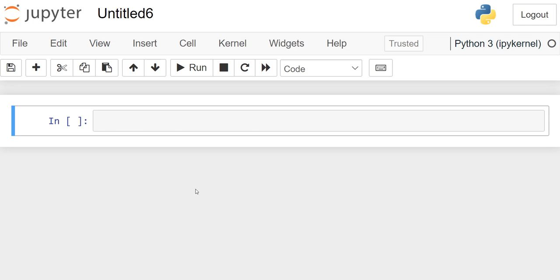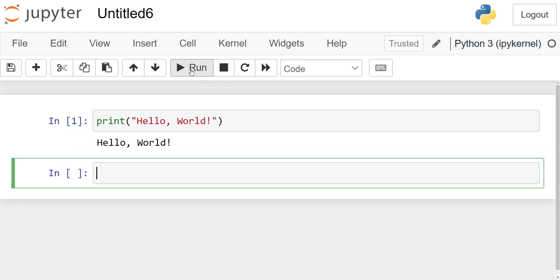In Python, the command print tells the program to display words or numbers on the screen. So type here print, write the print command in small letters. In inverted commas, I write here hello world. Hit the run button. Here you can see the answer is hello world.